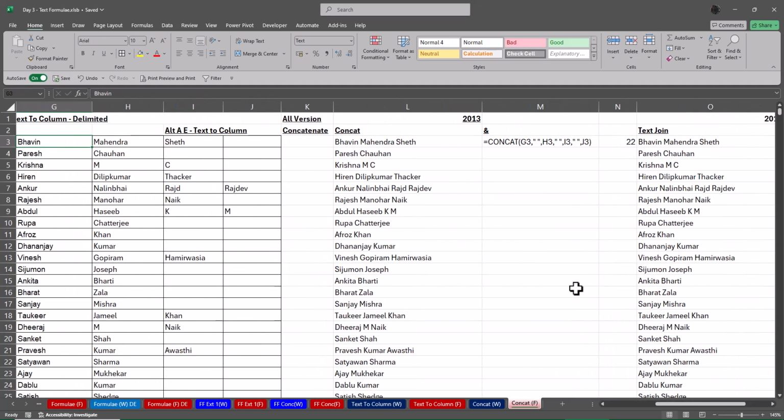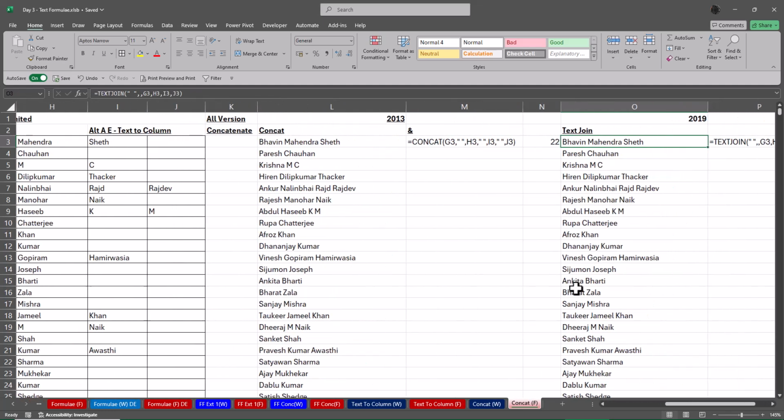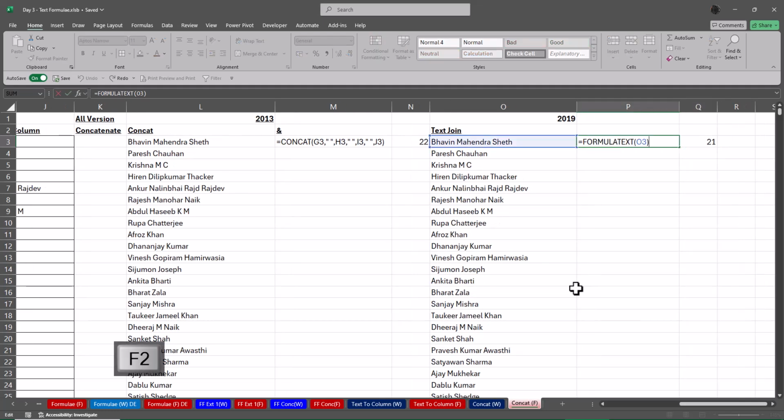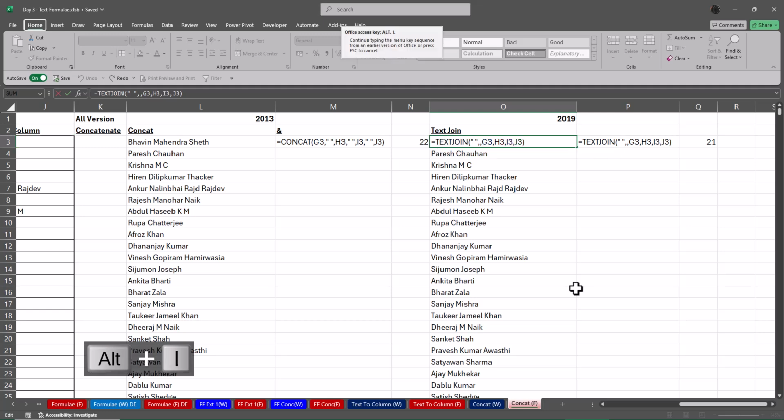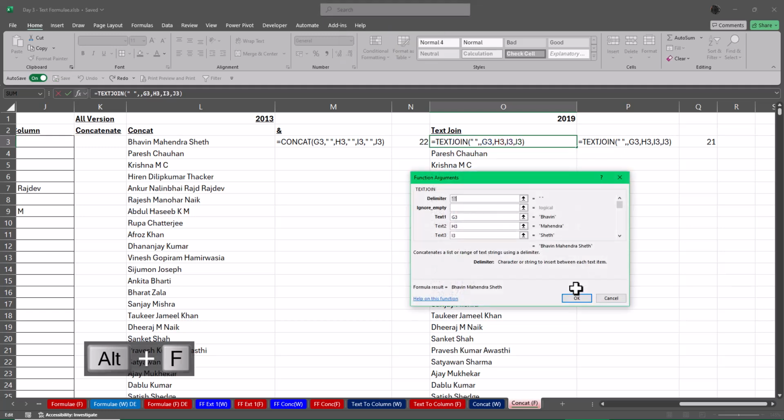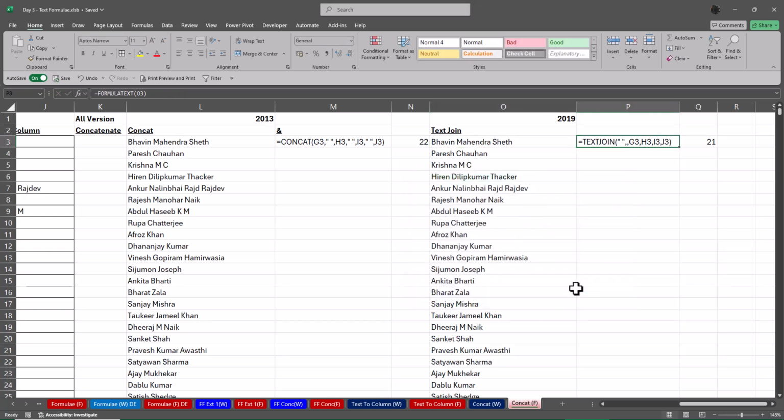The speciality of text join functionality is that when I go for it, it asks me one question. It said ignore empty, so I left the ignore empty there. Because of that, if any empty cell comes into play after or before the data set, it is going to ignore that, so it will not affect the data set. If I use the text join function, that makes my life a little better.